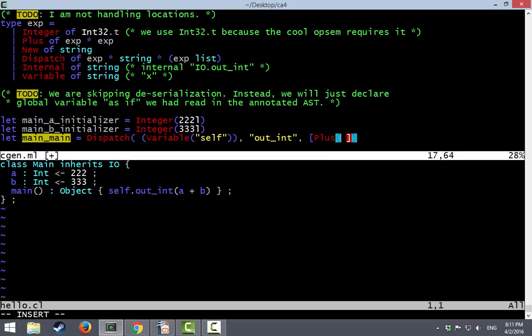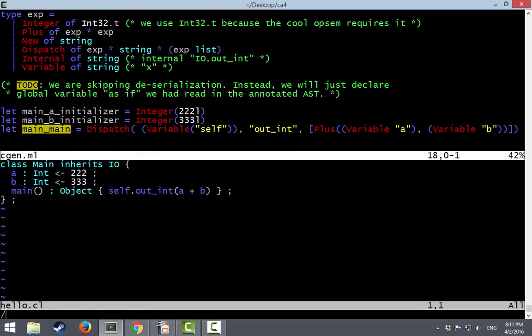There's only one argument, it's plus of variable A and variable B. We close off the plus, close off this. All right, so it wraps a bit, but I'm going to write these out as global variables, but you can imagine that we could have obtained them by deserializing the CL type file. All right. Similarly, I'm going to want some sort of parent map.